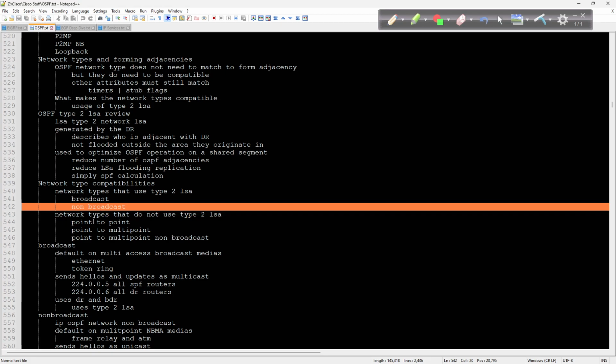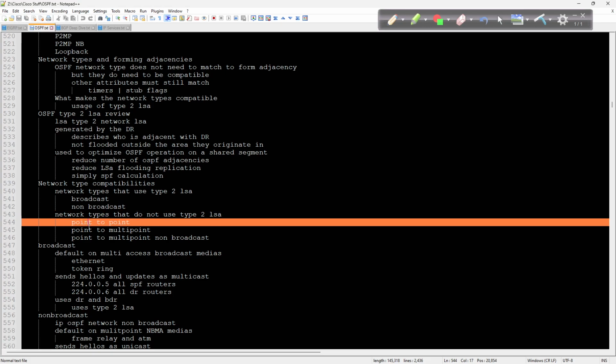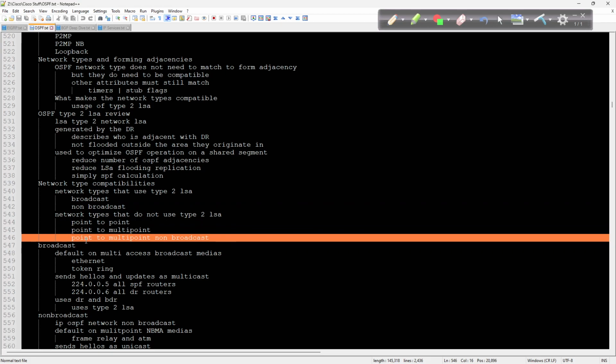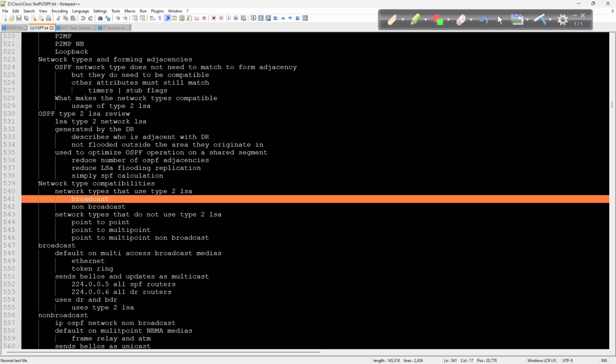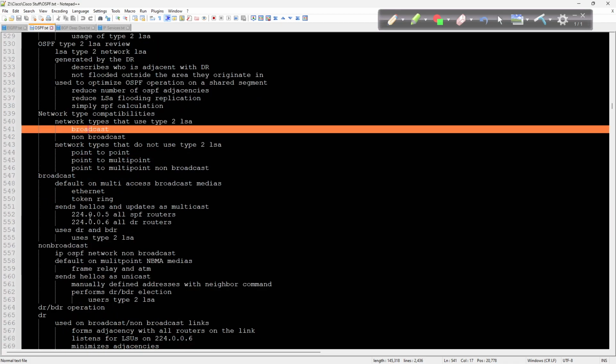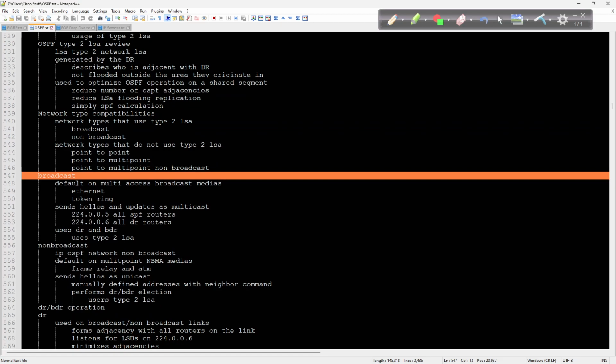Network types that do not use a Type 2 LSA and are compatible are point-to-point, point-to-multipoint, and point-to-multipoint non-broadcast. However, if you mix point-to-point and broadcast, this will not work. I will demonstrate this to you at some point. I don't exactly know when I'm going to do that, but I will demonstrate that. Broadcast.